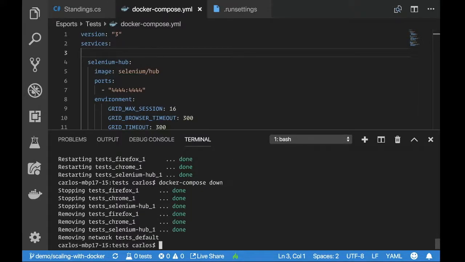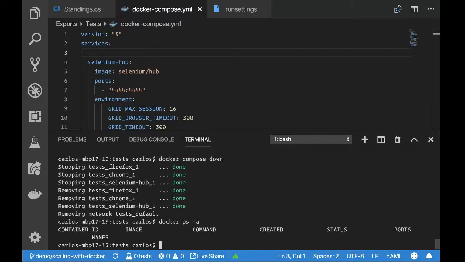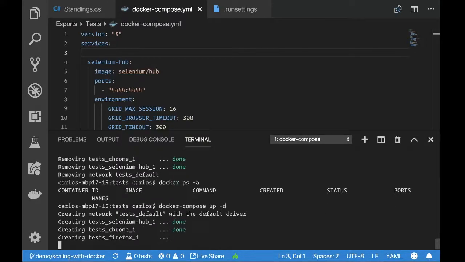If we now do docker ps -a, you'll see there are no containers up anymore. With docker compose up -d again, we are right back up to where we were not too long ago. This, ladies and gentlemen, is the power of Docker and the power of containers. Look at this grid going up and down and side to side. It's awesome.